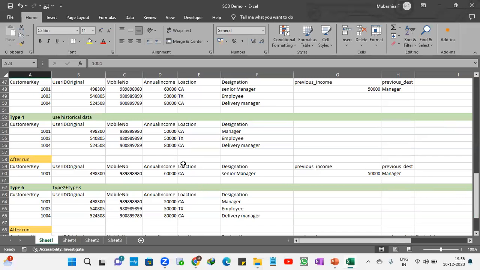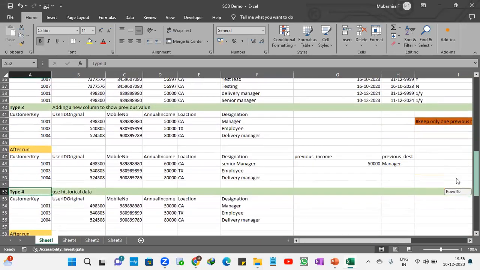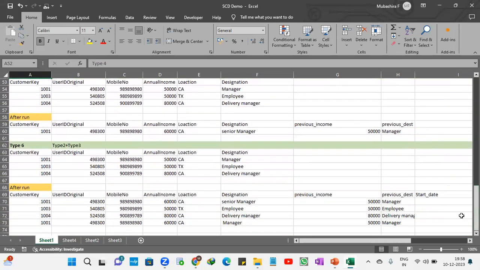Whatever record gets changed, we maintain that history in a separate table. So we maintain only the history here, just the opposite of type 1. Type 1 and type 4 are opposites: there we store the current data, but here we store the history. And type 6 is the combination of type 2 and type 3.